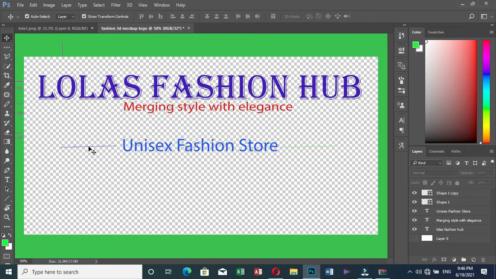Okay, let's delete this layer. Then let's duplicate this one because that's what we need. We need the color and the shape. Okay, now let's move it to the other.